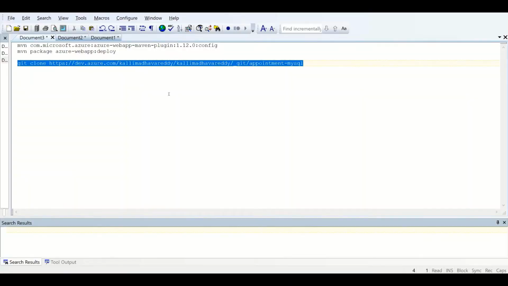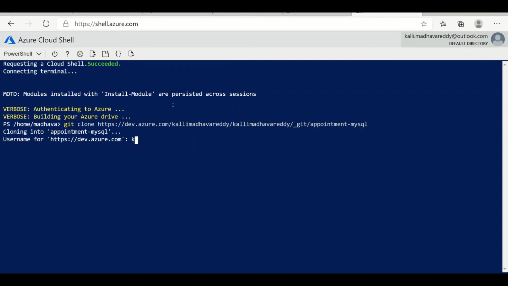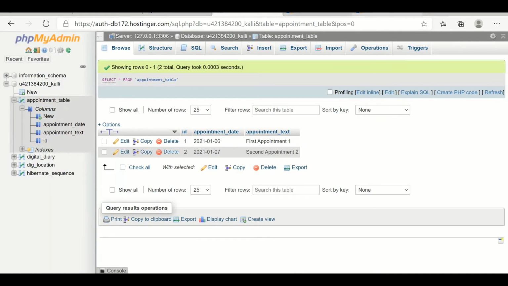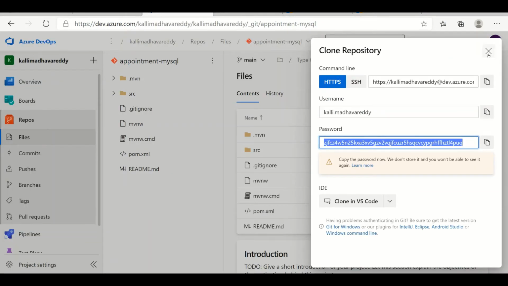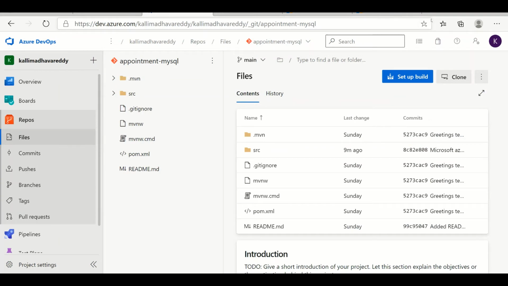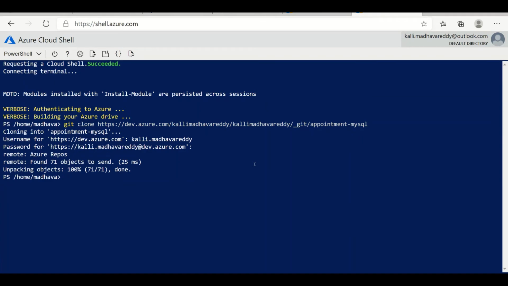First, I already copied some steps. First step, we need to clone the repository, and it will ask you for the credentials, and you need to provide your credentials, and the password you can choose from here. Okay, I just copied the password, and I will paste it in Azure shell. I pasted and I am pressing enter. Now the repository is cloned.